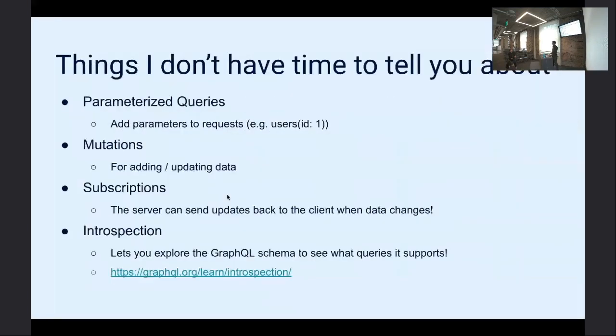Okay. There's a lot of other things that GraphQL does that are really cool, but I can't tell you about them because we need to leave at some point.